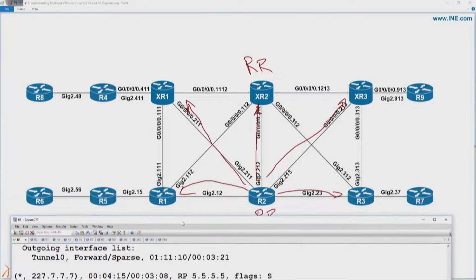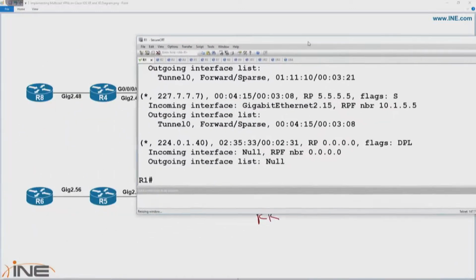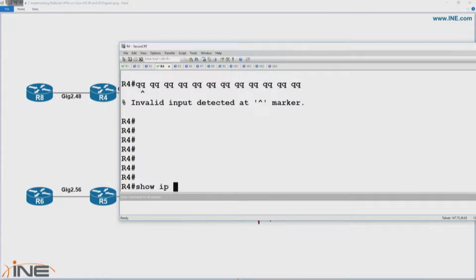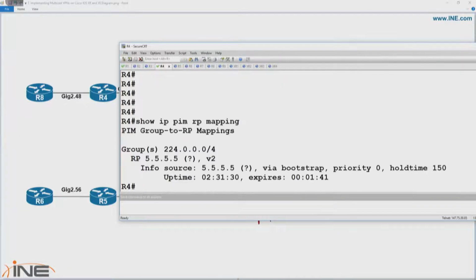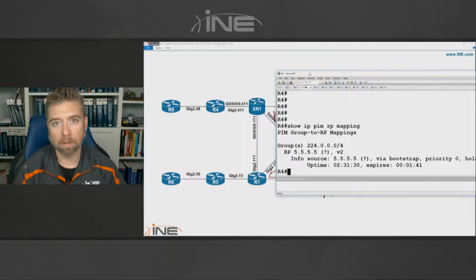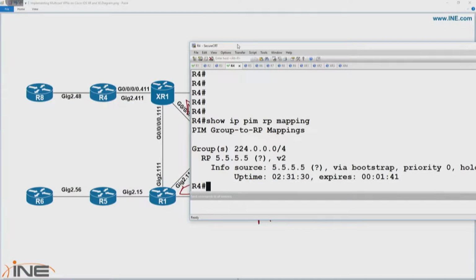Okay, so now let's look at this from the customer's point of view. If everything is working, we should be able to go to router 4 and look at the show IP PIM RP mapping. We received the mapping information about router 5, so this tells us that the PIM messages that 5 is sending to 1 are somehow going into the core. Those are popping out on XR1 back towards router 4. To make sure that this actually works in the data plane, this is what you would need to check: did they actually receive the mapping messages?